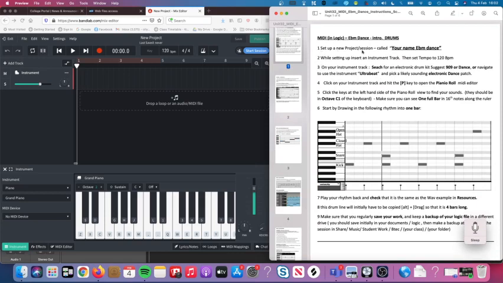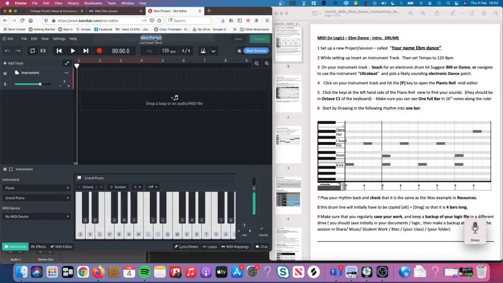So, step 1, start a new project / session called Your Name E flat minor dance. So, try and have your surname first. So, Moore, Ollie, and then E flat minor dance. Okay. Lovely. And then set up an instrument track. We've already got one here, so that's fine. And then make sure the tempo is set to 120 BPM. BandLab is already set to 120 BPM, so you won't need to do anything there. And then, some of this will relate to Logic, so we'll sort of ignore things like Ultrabeat and what have you.